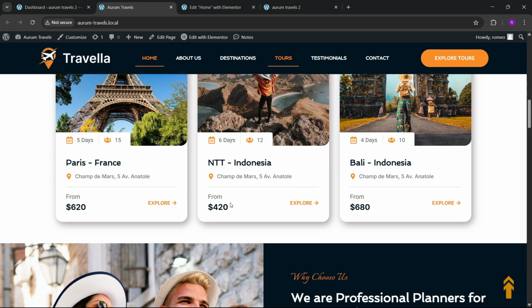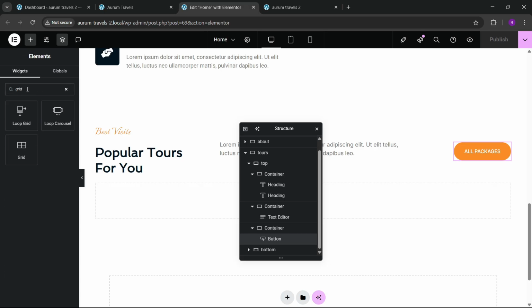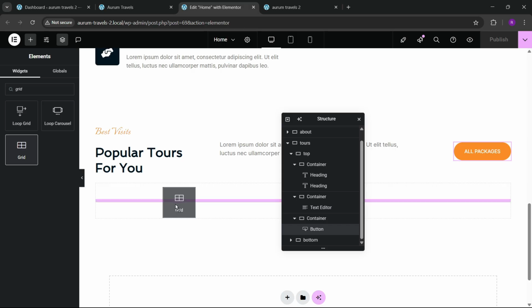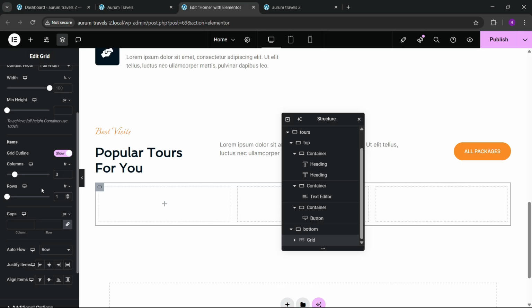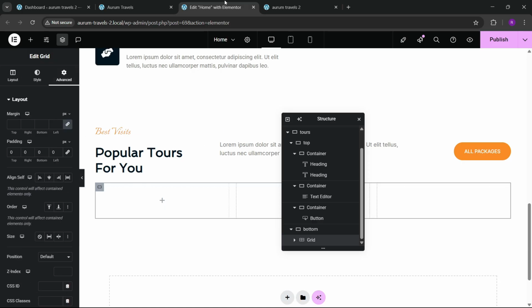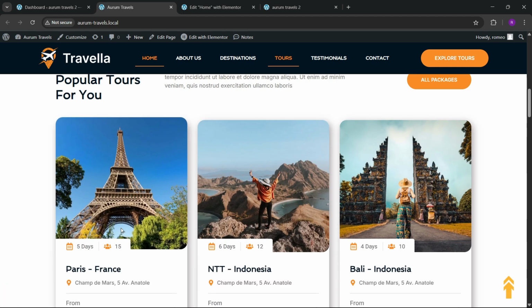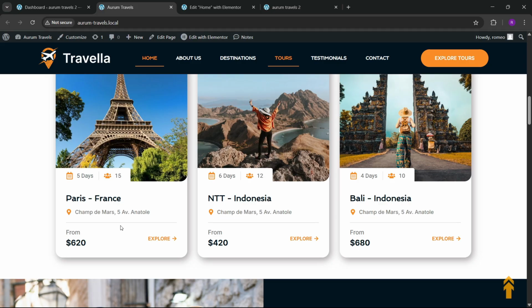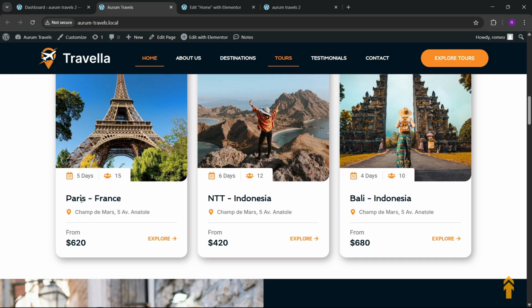Now we have to make this grid. So for making this grid, what we can do, we can have a grid here. So this grid will be in this container. Okay, and we can have this. We can remove all of this. Now you can see that we have here two sections. Okay, so the first one is for the image, and second one is for the content.